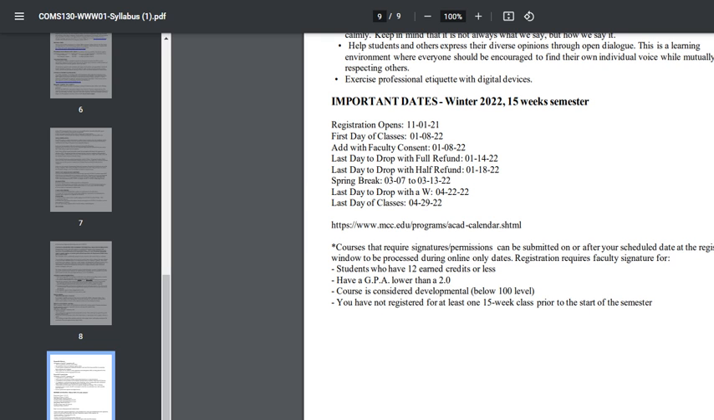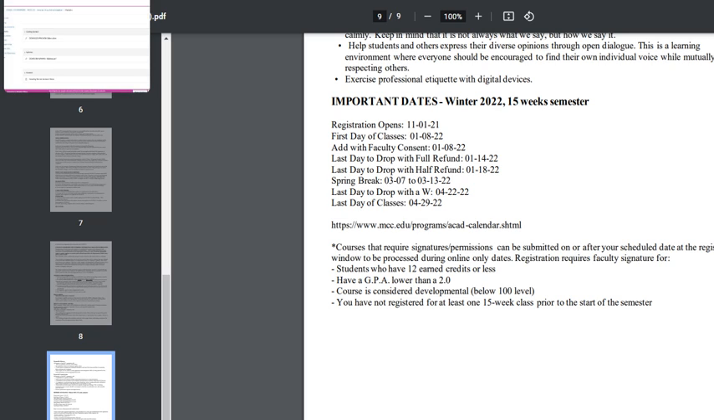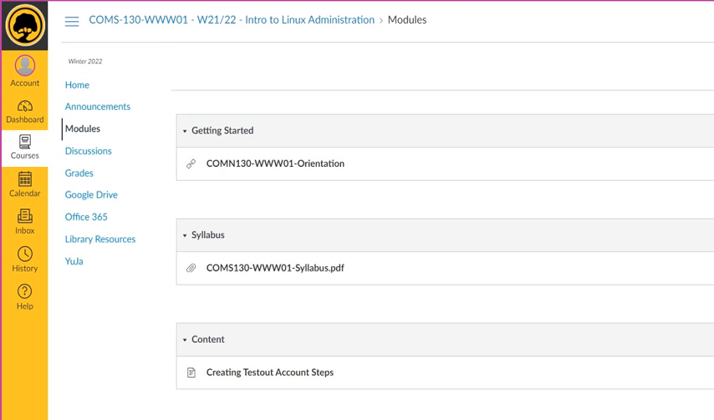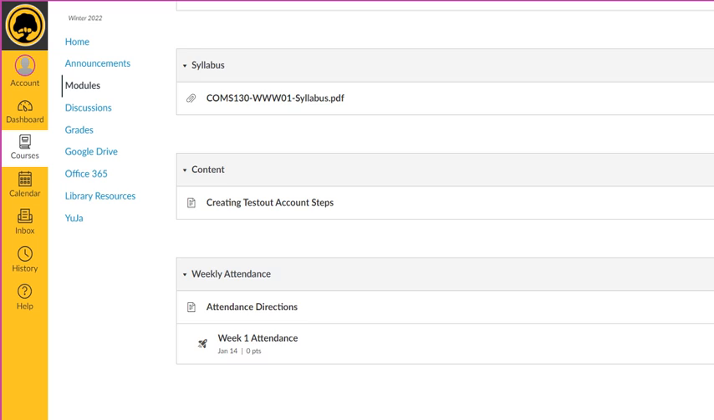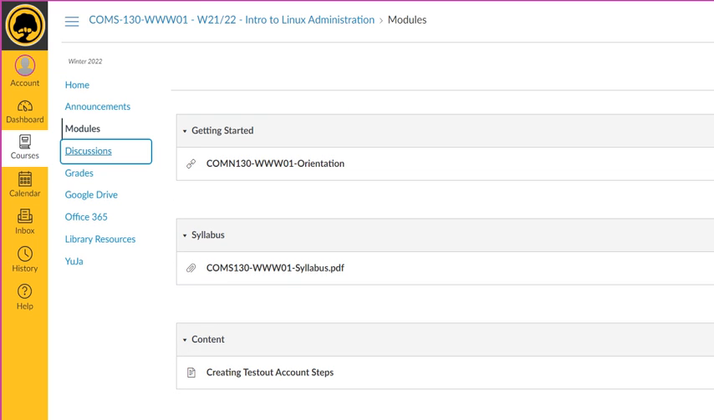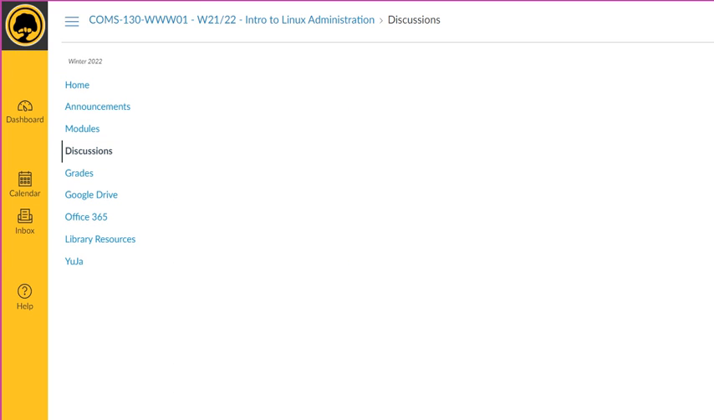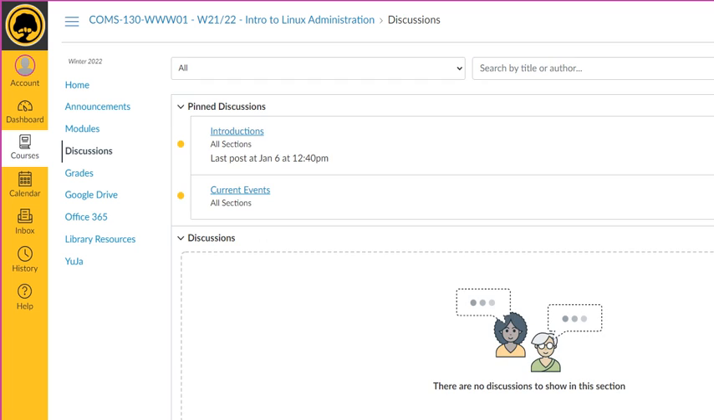Some important dates, calendar, I put the link in there for you. Hopefully that will help you out if you need to know about dates and stuff like that. So those are the three things that are here with the weekly attendance that you'll need to complete. Under discussions, the first thing there is right now is for you to do an introduction of yourself.